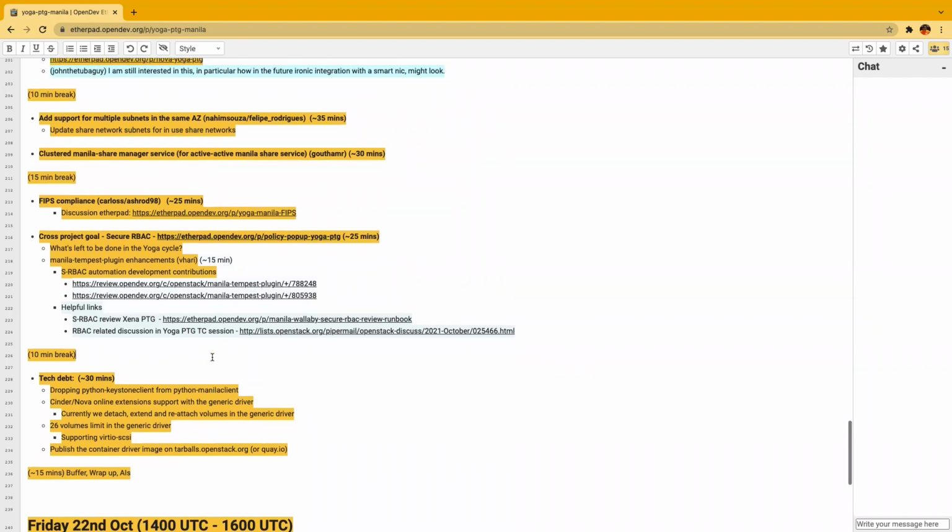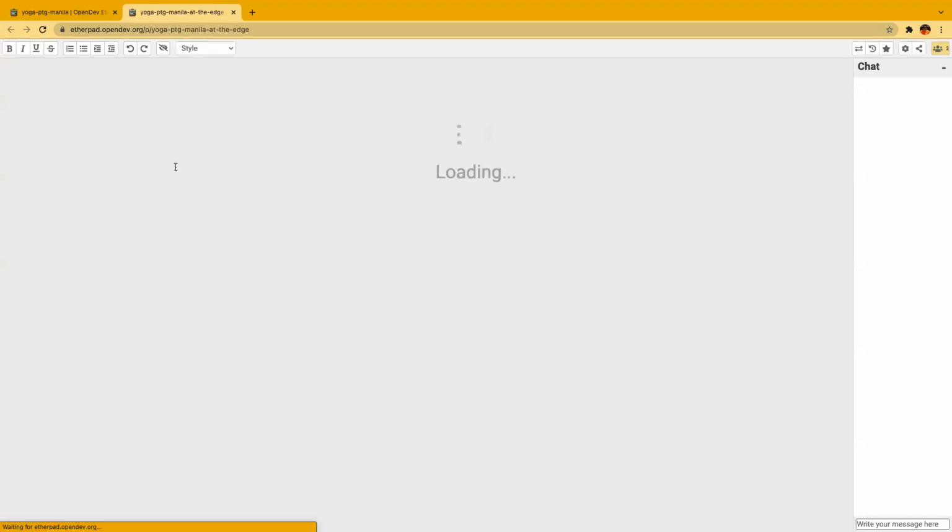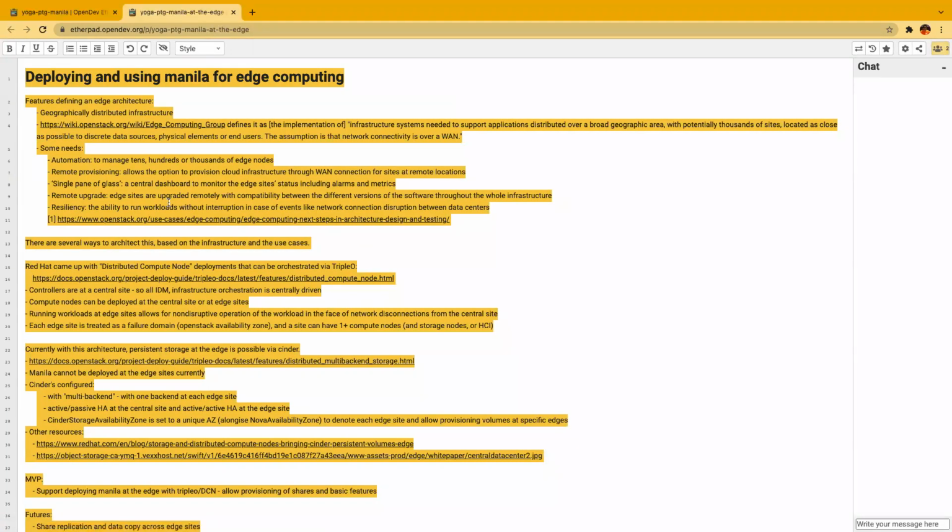So we are talking about the next topic here, which is about Manila and deployment at the edge. There is an Etherpad that I started collecting notes, and it is sort of an ad hoc topic, kind of lured John into this.